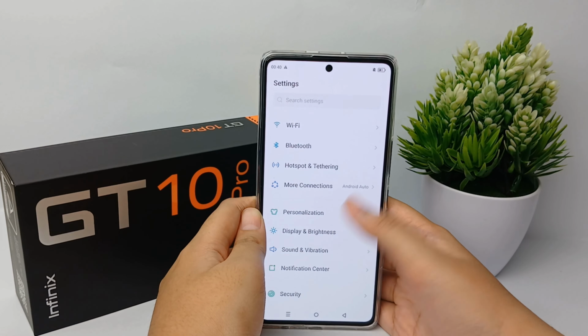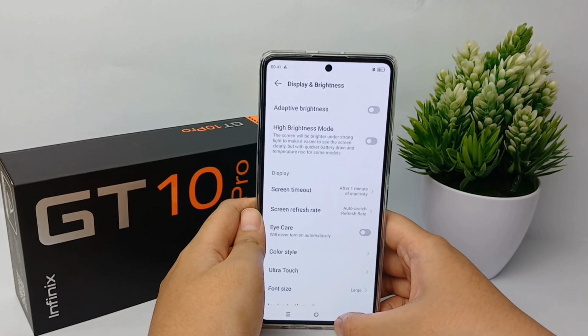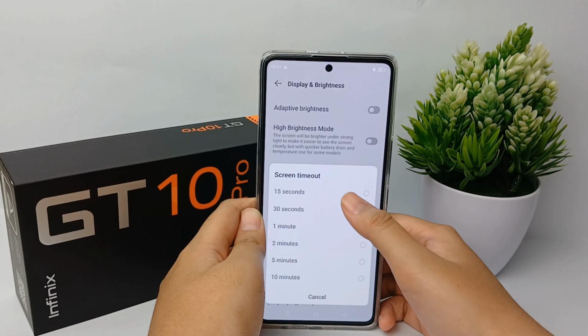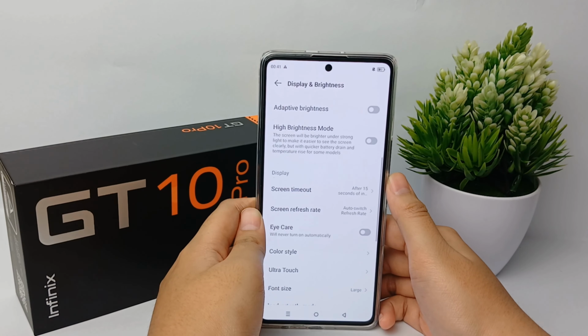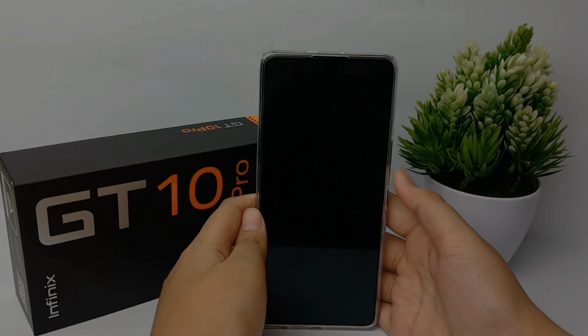Many people set their screen timeout to a very short duration, such as 15 seconds, which can be too short for some tasks. And this can be frustrating, as the screen will turn off before you've had a chance to complete your task, like finishing a text message or typing an email. So now I'm going to show you how to adjust your screen timeout settings on Infinix GT10 Pro easily.